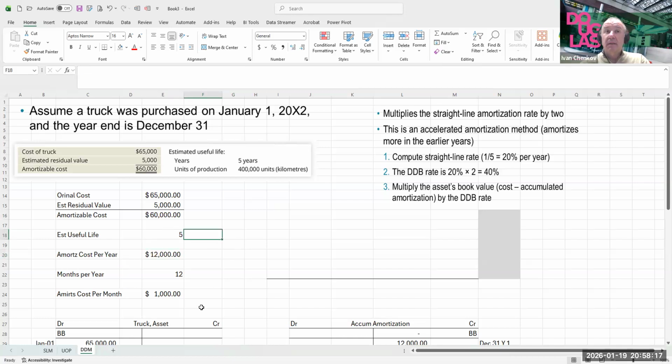Now, for the double declining, what we need is to get the percentage, estimated useful life. How much is every year? How much do we have to amortize every year if we have to amortize the asset over 5 years? So we're going to get the percentage per year, and we're going to get it by dividing 1 by 5. So every year we have to amortize 20%.